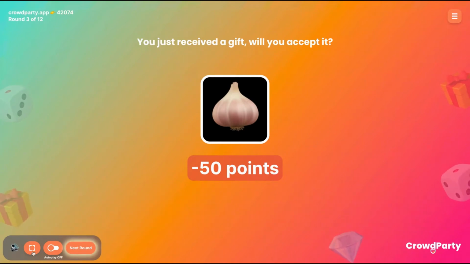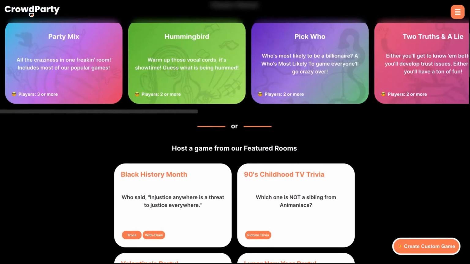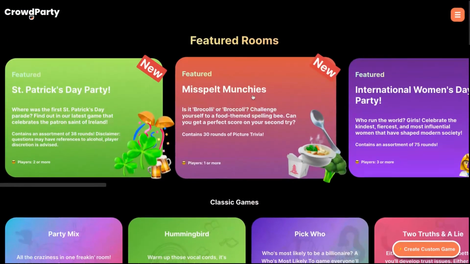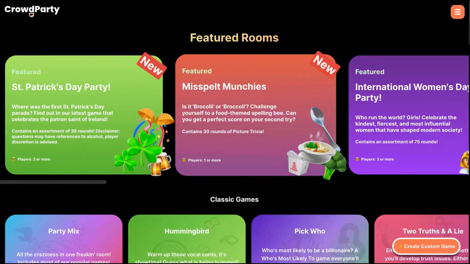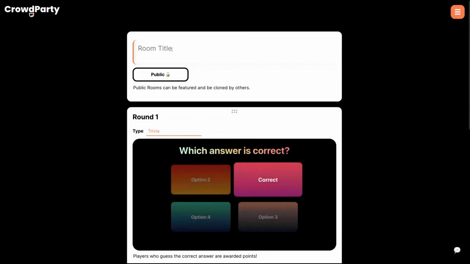Okay, now let's stop that game and go back to CrowdParty. Now I'm gonna show you the kind of questions that you can create using the game. So they have many different kinds of games that they are always creating, featured rooms and classic games. But if you want to create a game using your language, go to create custom game and create the title of your game. Okay, so AppSumo.